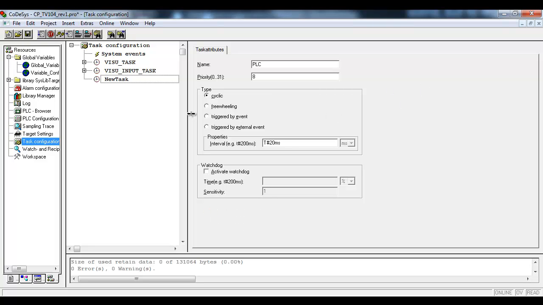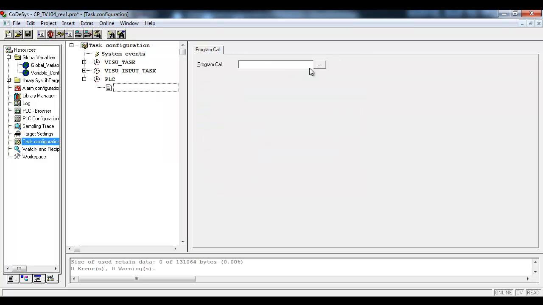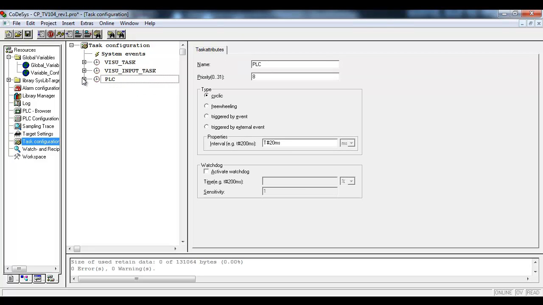We're going to call the main routine. And now we can come back to this task that we've set up, right click, append program call, and then call that main routine. And now that'll execute, as I said, every 20 milliseconds. So we can see here again, everything should be configured correctly.